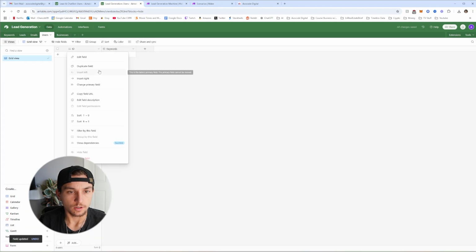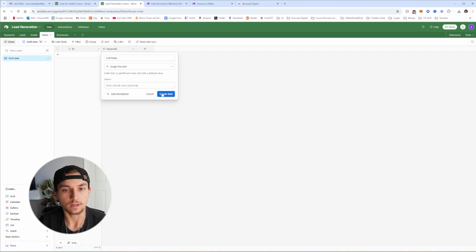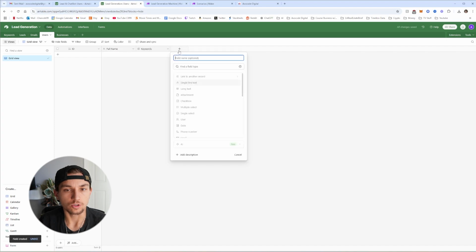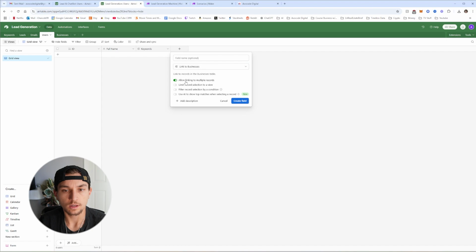Confirm change. Now let's insert right, and we're going to insert a full name like that, single line text. And then we are going to link to another table. We're going to link to businesses. Allow linking to multiple records off.